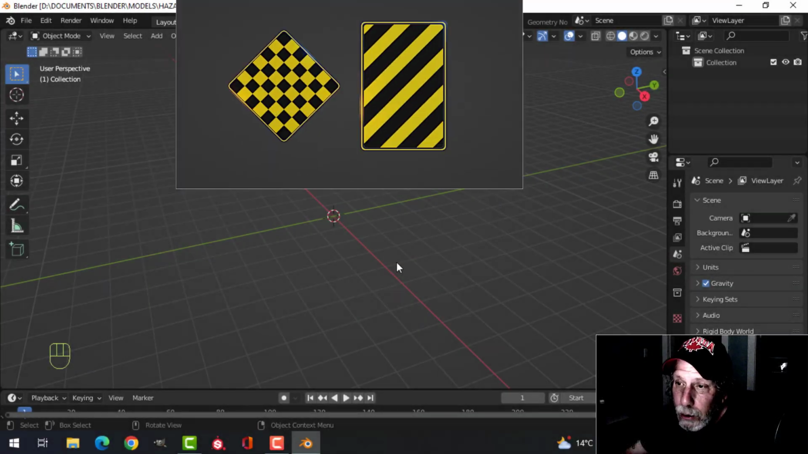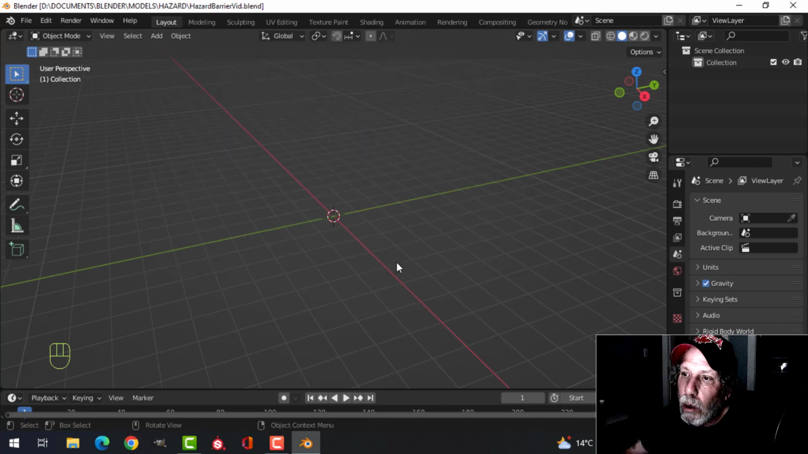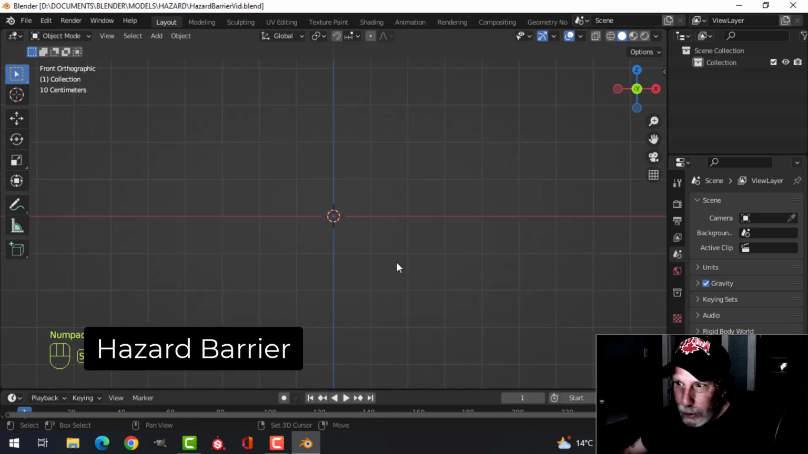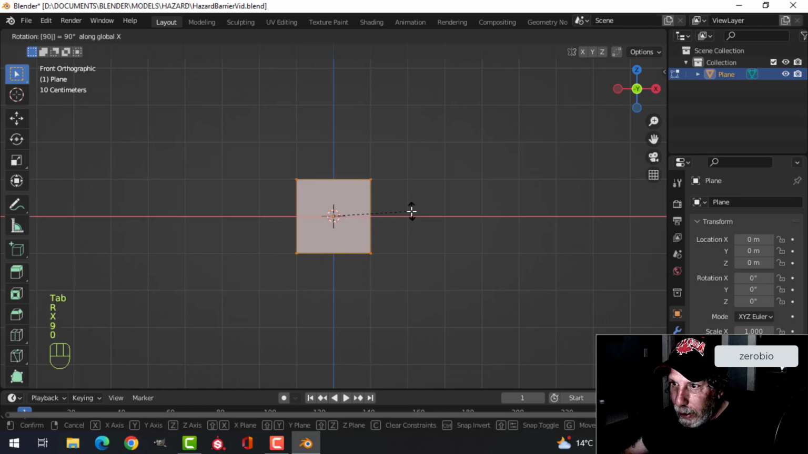In a previous video, I showed you how to do these hazard patterns, and then I promised I would make some kind of a model incorporating one or both of them, and so I'm going to do that right now. So here's what I'm going to do. I'm going to look from the front, and I'm going to create a plane, rotate X 90.